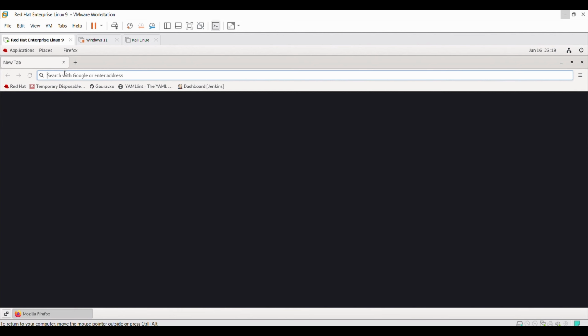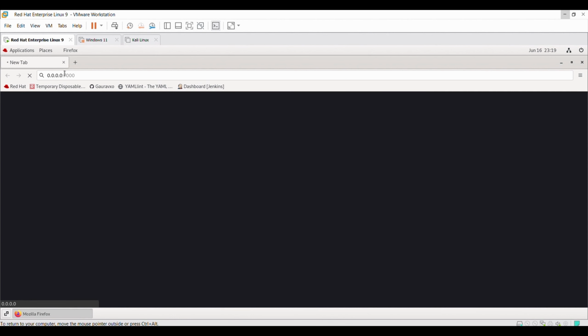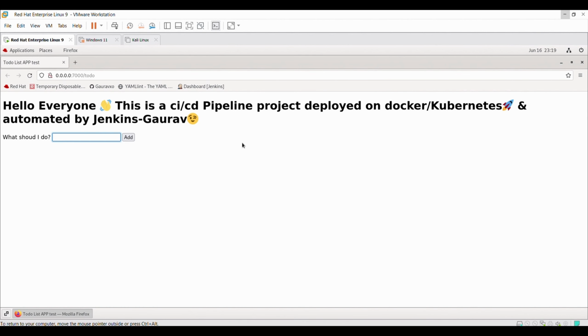Now it's time to access our docker deployed code. So as you can see, it's working fine. So our code is running perfectly.